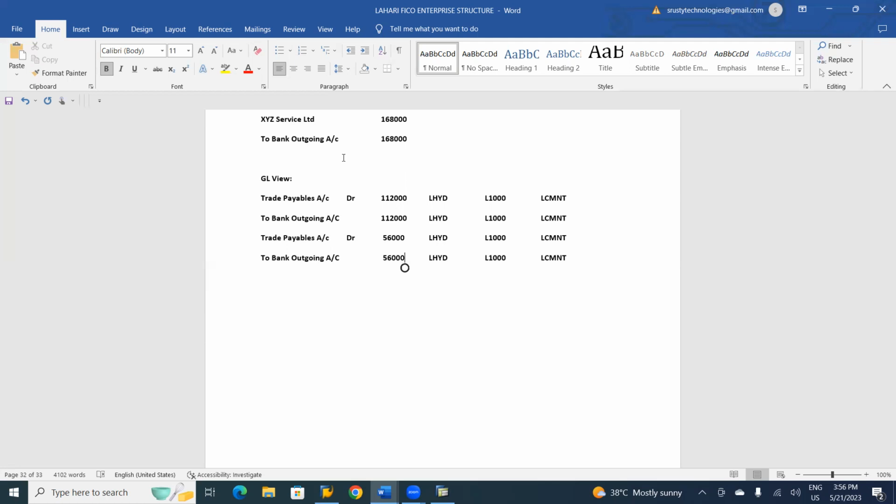Passive splitting is used for reversal as well as payment. For payment, if splitting happens as per any reference document or any dependency document, then that is considered passive splitting.